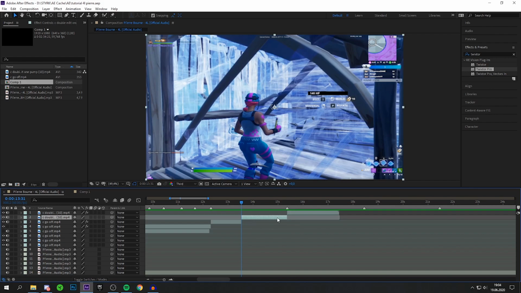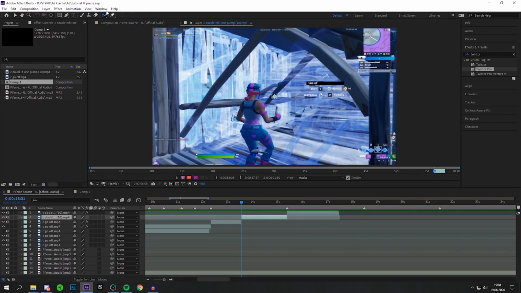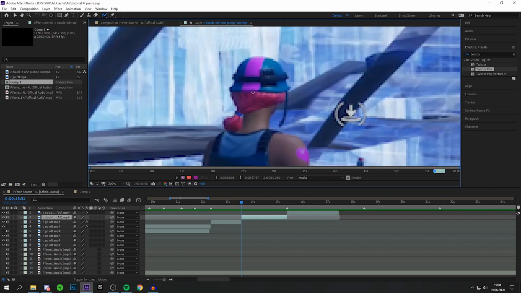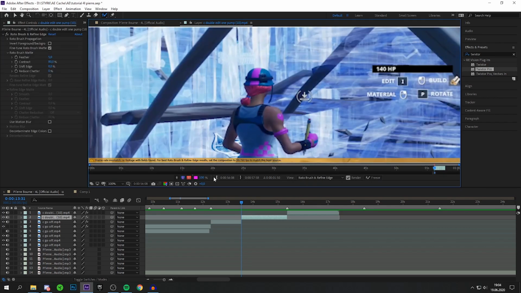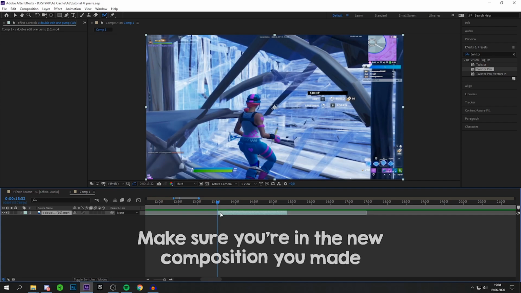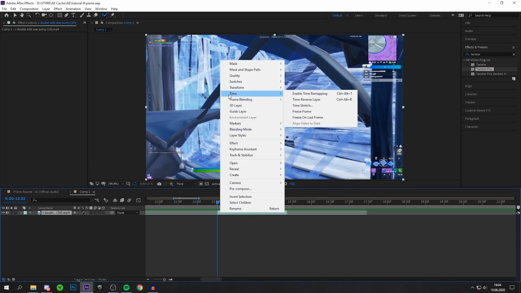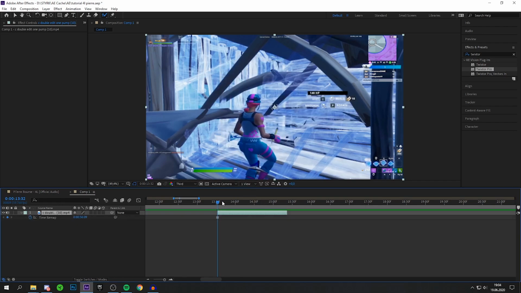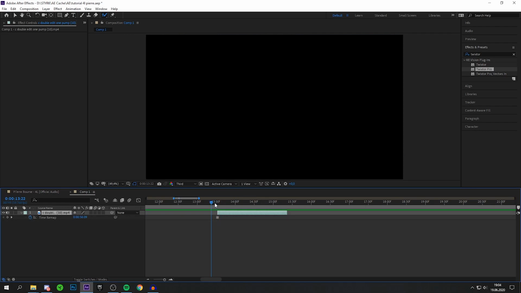The reason why I'm doing this is because if I double click on this clip and try to use the rotor brush, which is what I use, it doesn't work because it needs to be the same frame rate. So that's why I create a new composition. Before I create the mask, I right click time and freeze frame. So now it's frozen. And that's what I want.